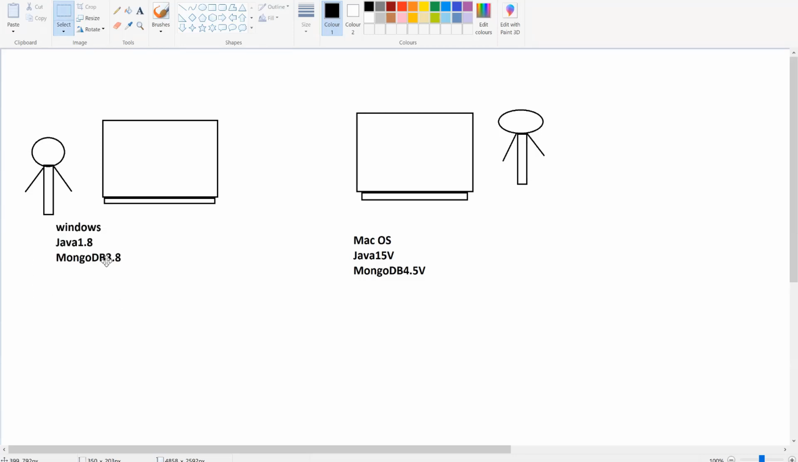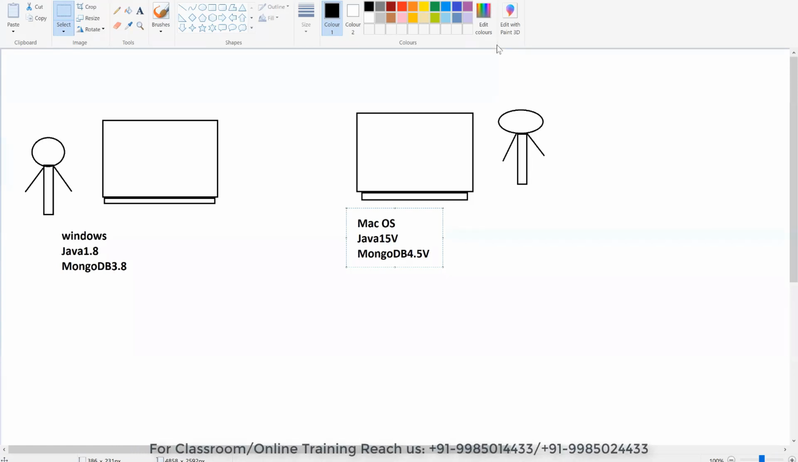No. Whatever software I used to develop that project, those software versions are not matching with my friend's machine. The software is the same, Java and MongoDB, but the versions are different. Because of this version issue, the application may not work, guys. In my system, the application works fine, but in my friend's system it is not working properly. Maybe the software versions are varied.